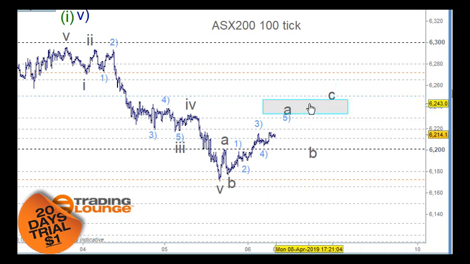This is the point where it can fail from here, so we just need to be a bit mindful here. I don't really know what else to say. If you're going to go long, like I just mentioned, you need to leave the stop at 6186 here, and I'd certainly be taking part profit in the box here because this is where it can fail from here.